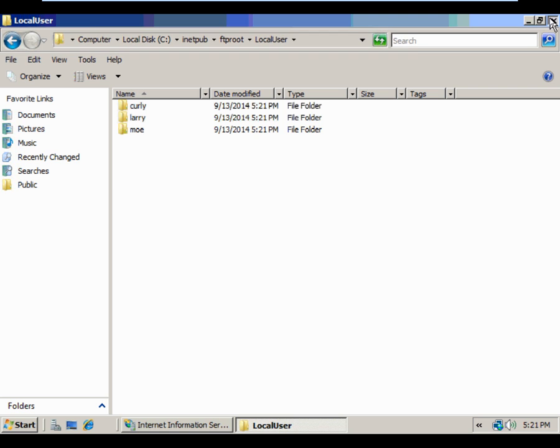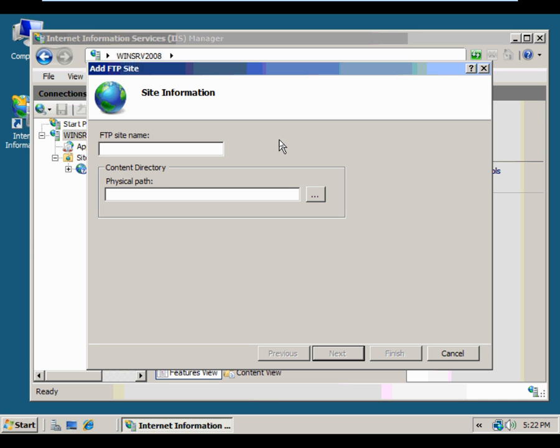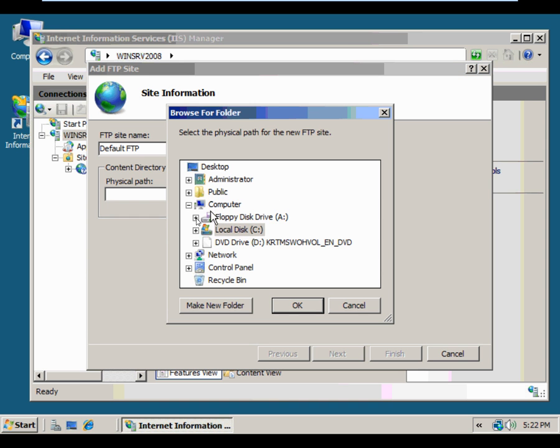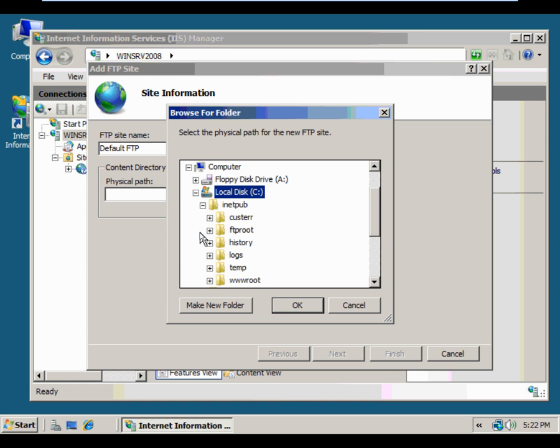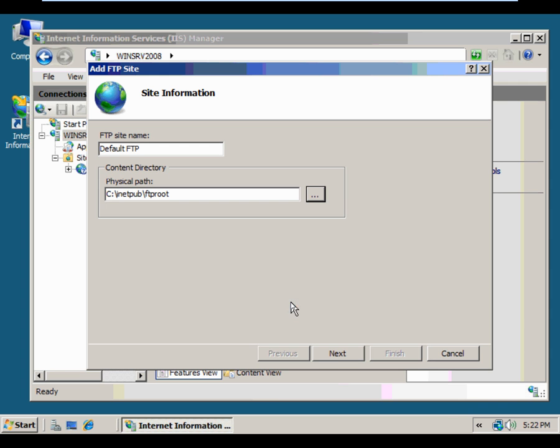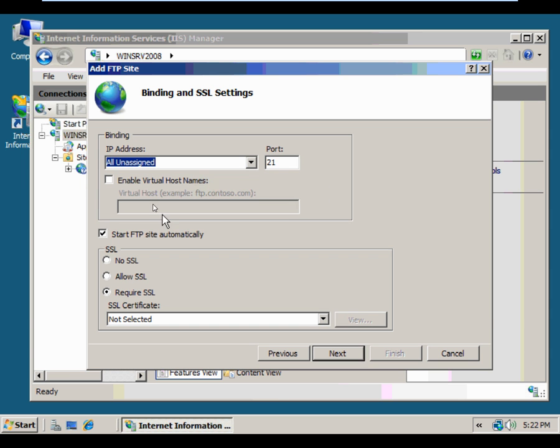Alright, so let's go back out of this. Now let's go back to where we were adding the FTP site, and we're going to create that FTP site, default FTP. We have a default website. We're now going to create a default FTP site. Physical path here is going to be C:\inetpub\ftproot, and we click the Next button. We want all unassigned IP addresses to be able to access that from port 21. We want to start the FTP site automatically.